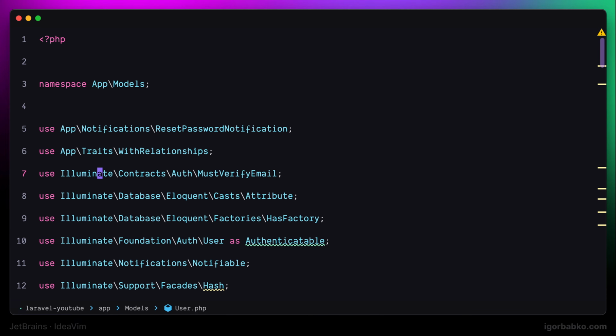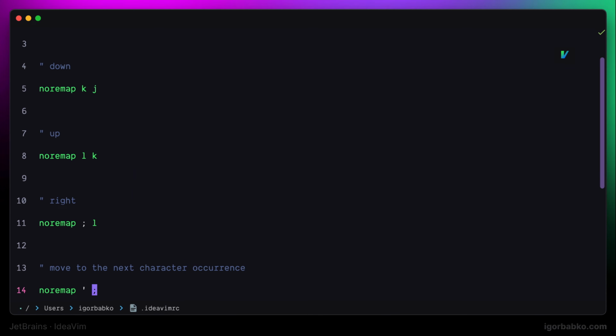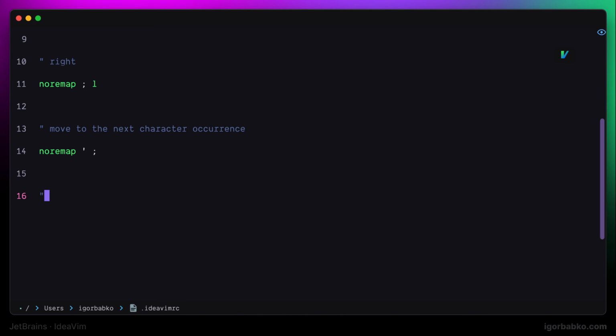Next one, let's switch over to the configuration file, and here I'm going to add the mapping which will be responsible for redoing actions. By default, to undo changes, we can use the letter U. But to redo, we have to press the Ctrl-R combination. This combination is quite difficult for me to press, so I prefer to use capital letter U to redo. So I'm going to define such a mapping in here. Let's source this configuration file once again, and now after pressing U, we can see that those changes are discarded.